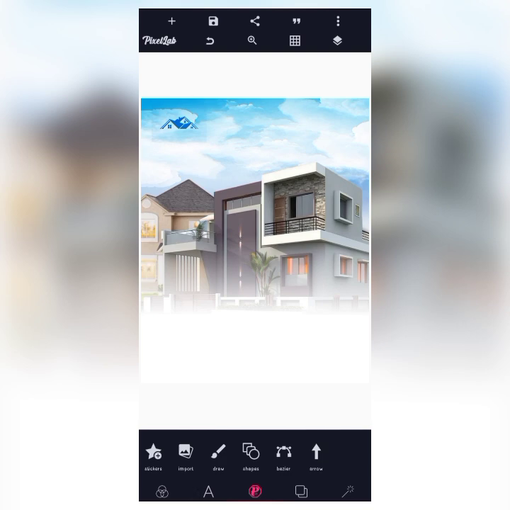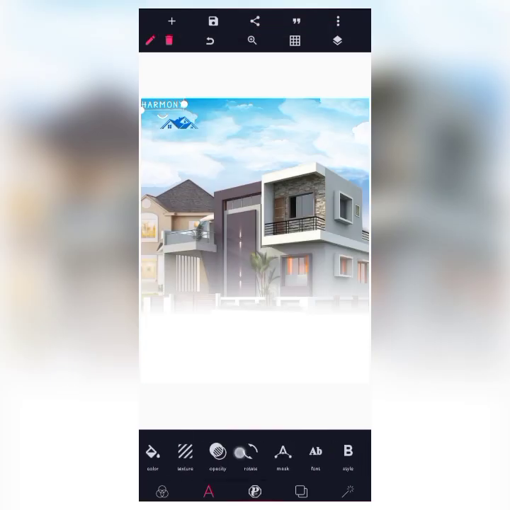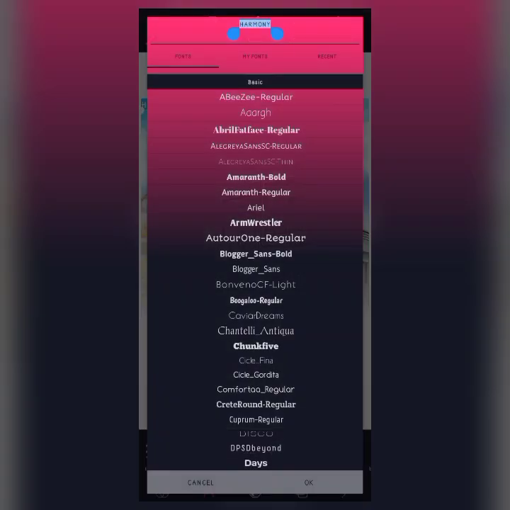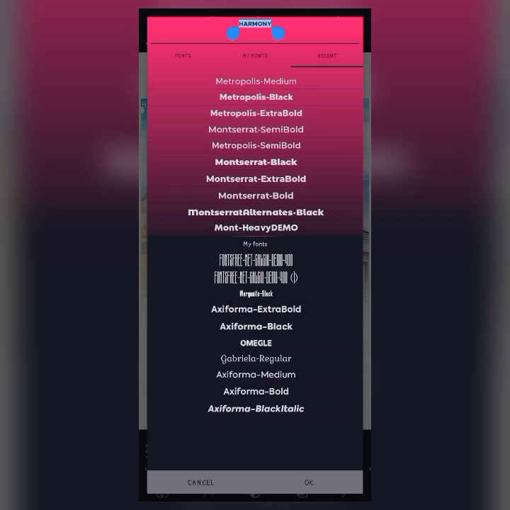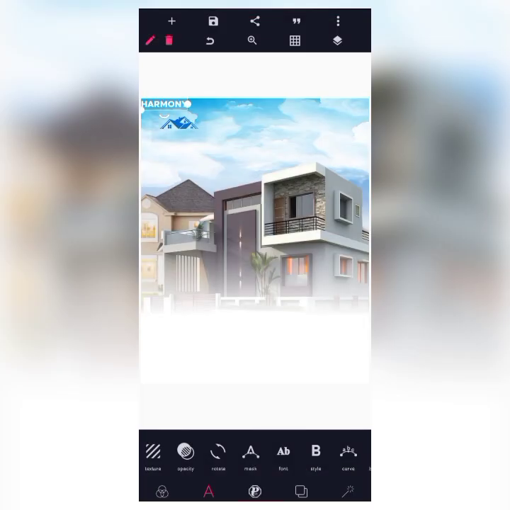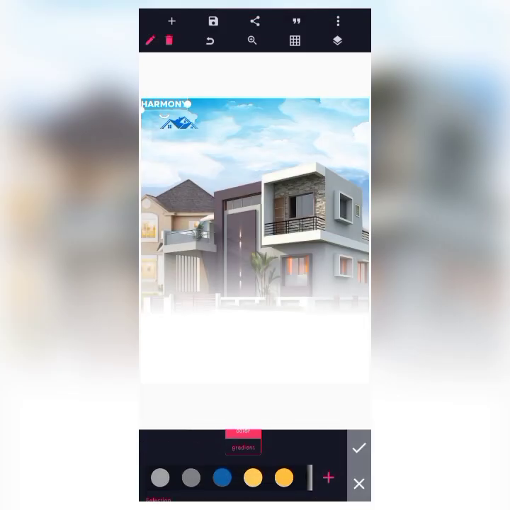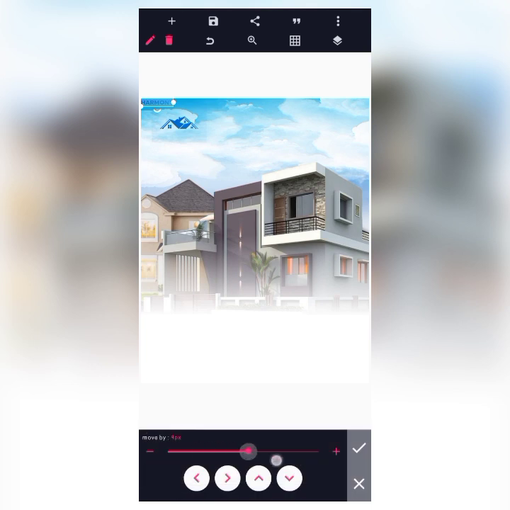Then move on to text, to create the name of the estate. As mentioned earlier, the name of the estate is Harmony Gardens. I will have to create this, then move to font to change the font. The font which will be used for this is extra bold. Then change the color to the blue color that is being used for the design. Just like this, and we'll reduce the size of this, then place it beneath the logo here.